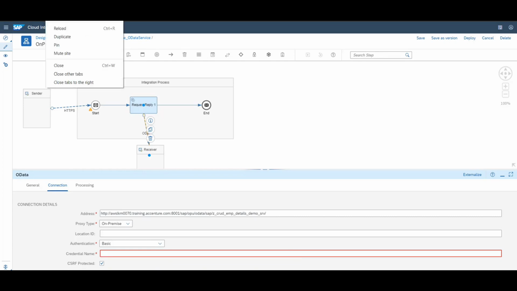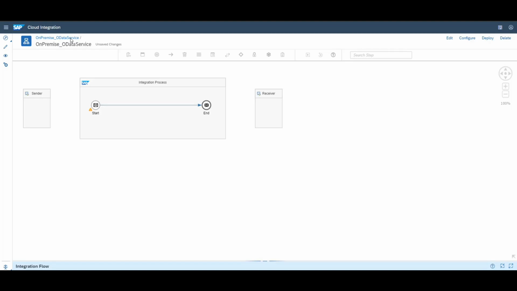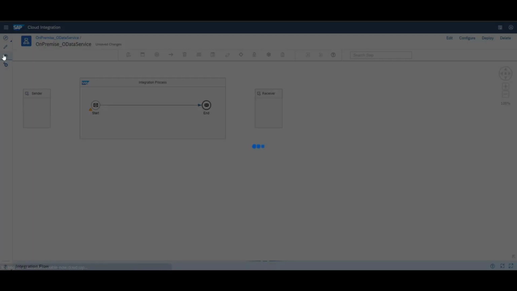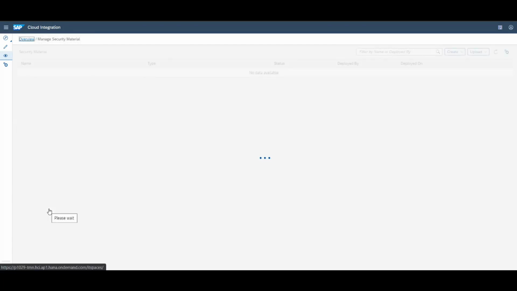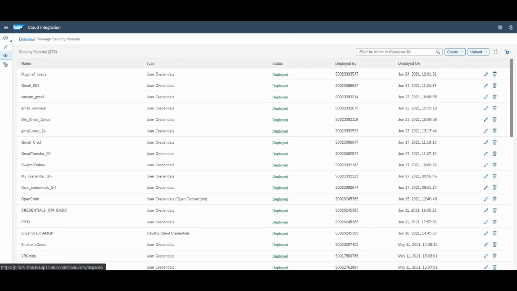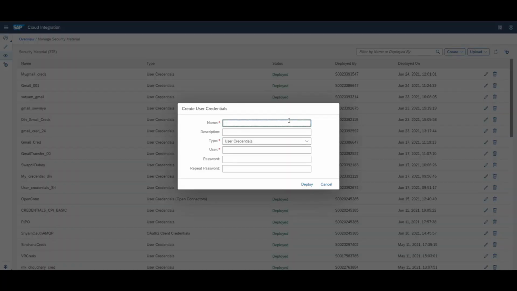So let me come here, duplicate this tab, come to overview tab, go to security material. Now here I will create an artifact. So I'll click on create user credential. I need to enter the details. So I'm putting my on-prem system. I'll copy this, I'll put this in the description.